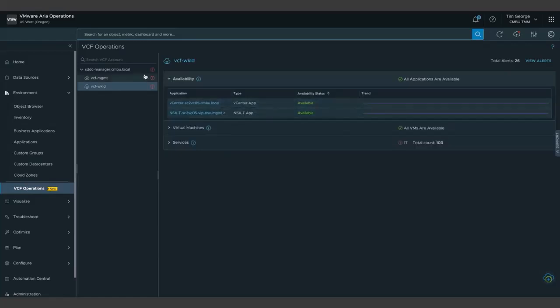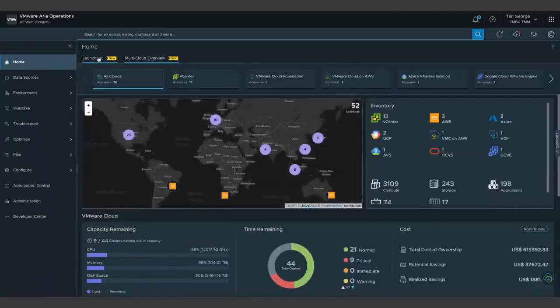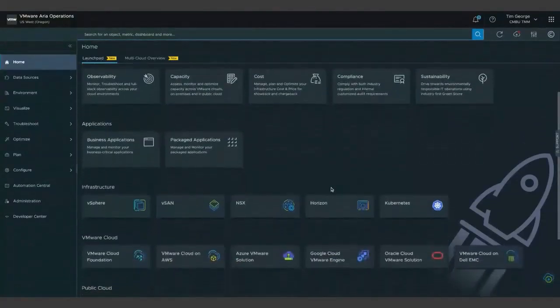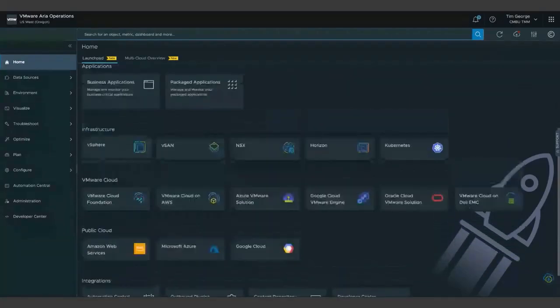I'm going to jump back to our Launchpad here. Where I wanted to start was looking at just down below, our infrastructure as well. At the top we have the things we already looked at, our cost and sustainability. We looked at it very quickly. But if we look at our infrastructure, we also have vSphere, NSX, Kubernetes, as well as VMware clouds and public clouds at the bottom.